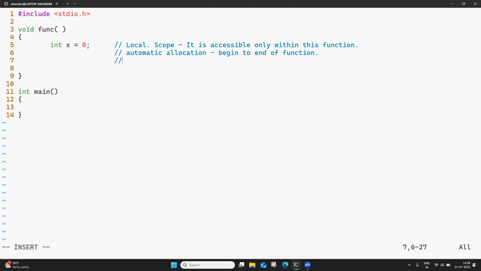Good. I have initialized the value to 0, but in case I had not initialized the value, in that particular case, we call it the default value. The default value of this will be garbage. If you do not initialize an automatic variable, the default value will be garbage. And the memory segment where this particular variable will get the memory is basically the stack segment.